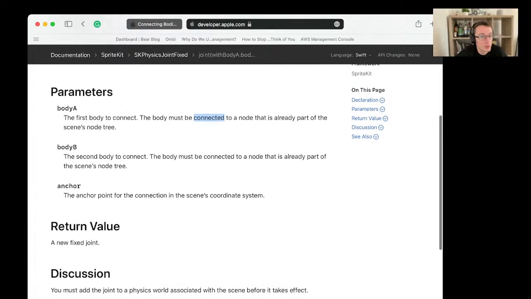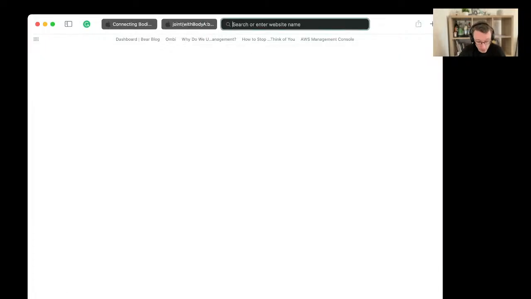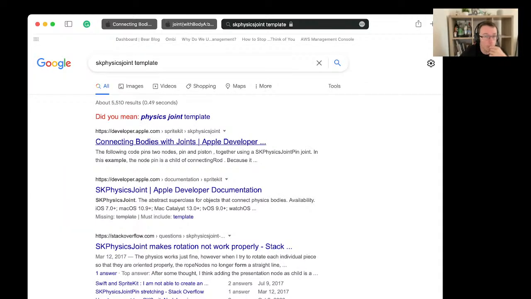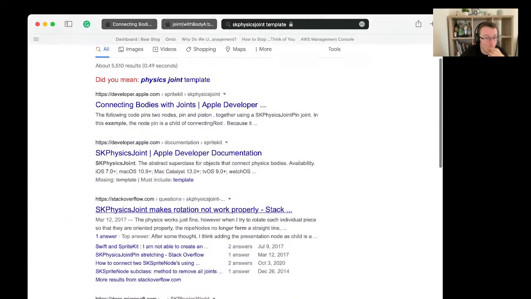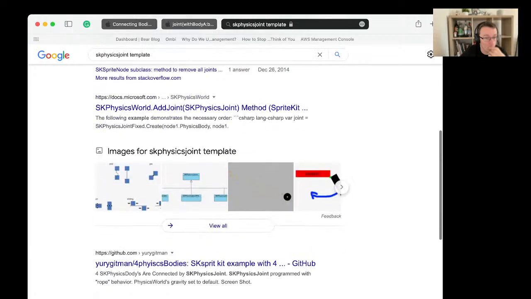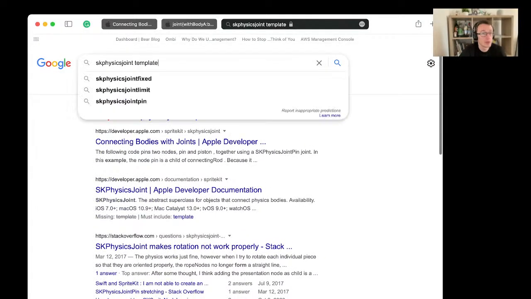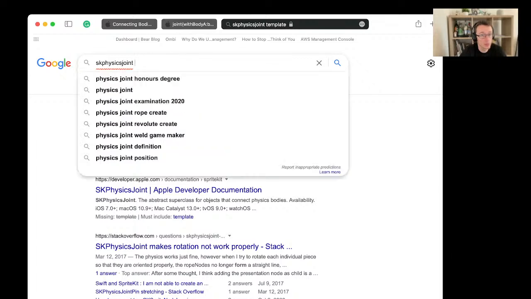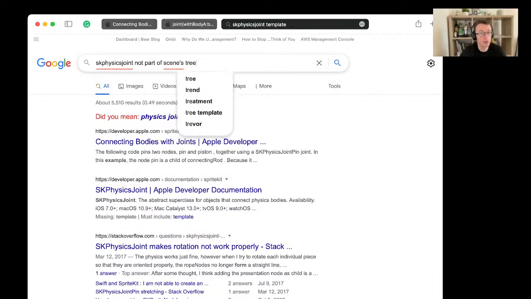But when I create the joint, why must the body be connected to a node? Why does the node need to be part of the scene already? Because I want to have a template. Can we have a template? Oh, come on, Google. Physics joint, why not part of scene's tree.